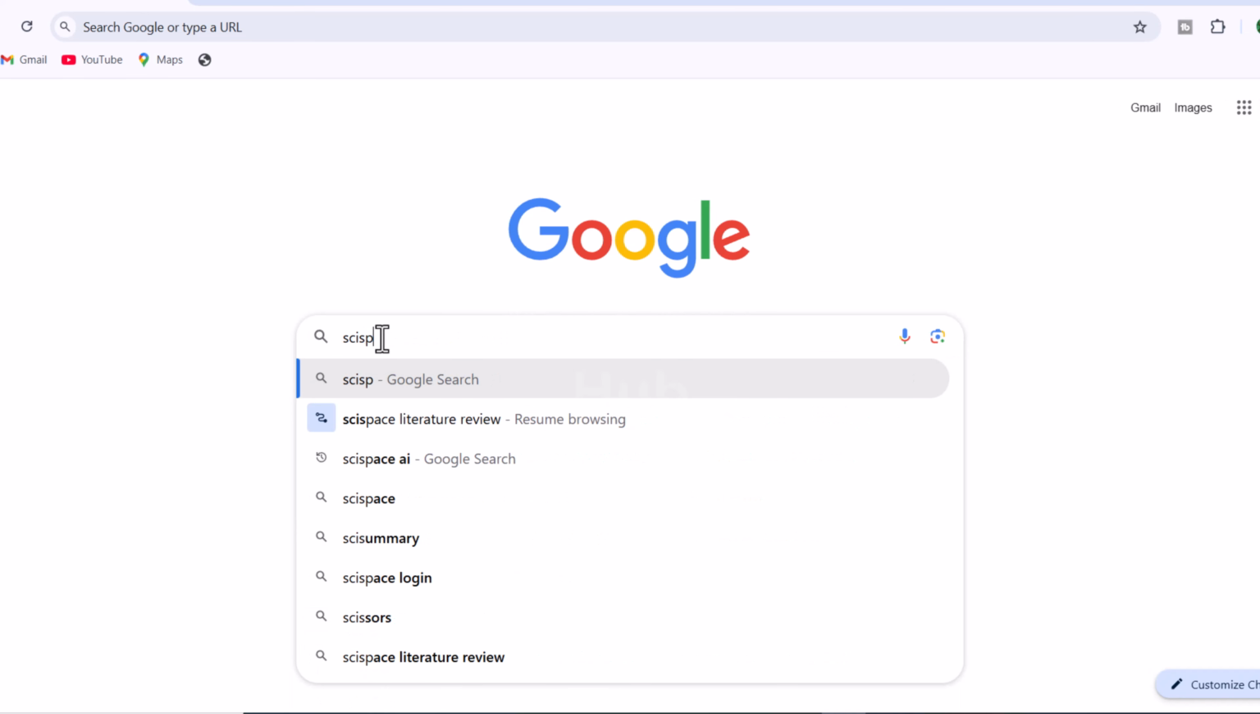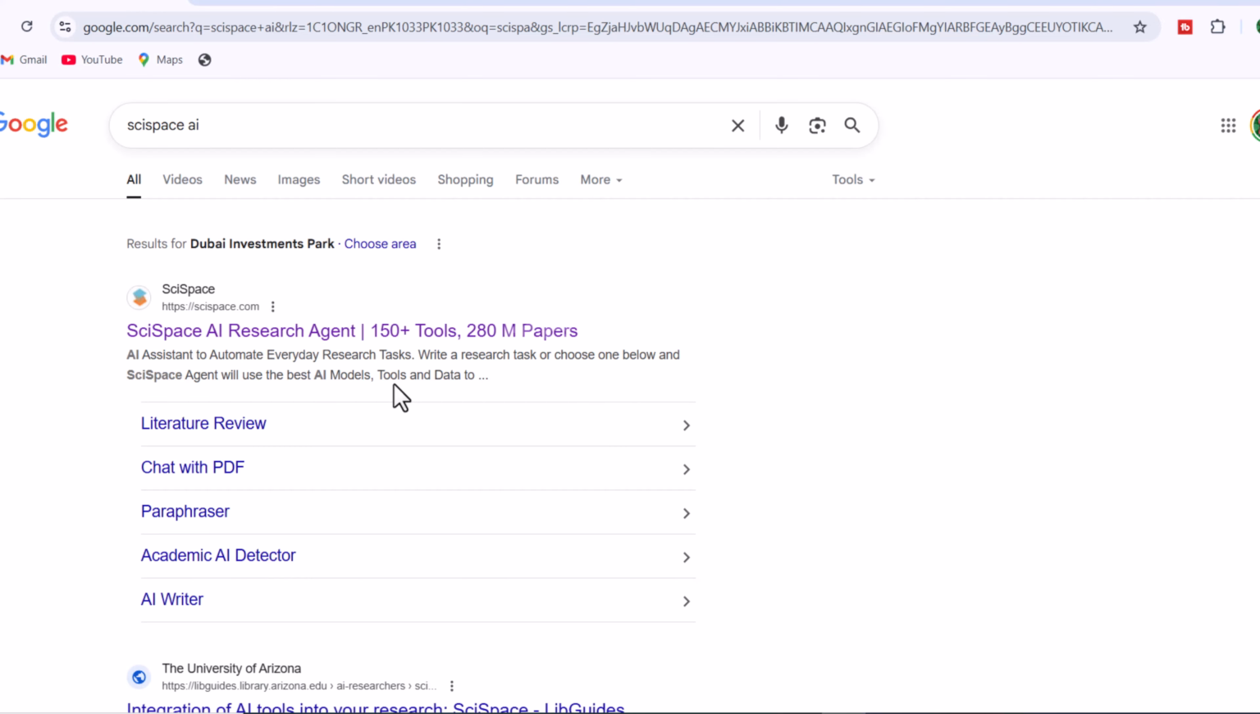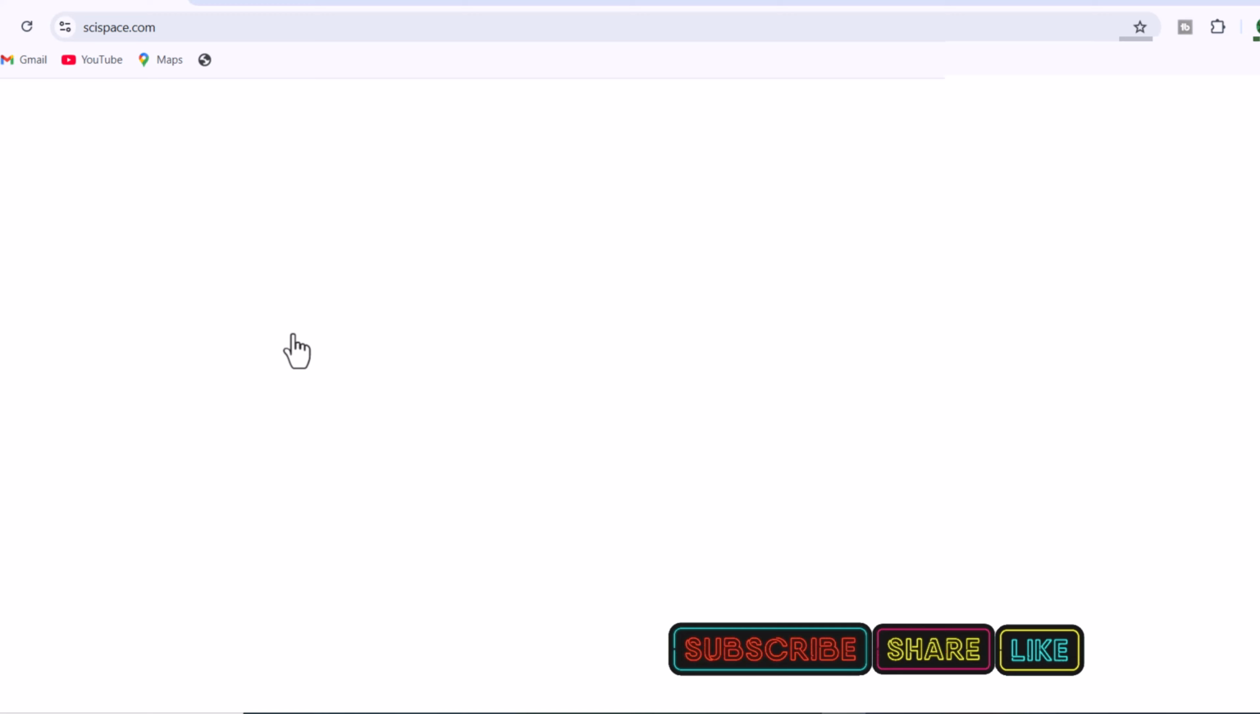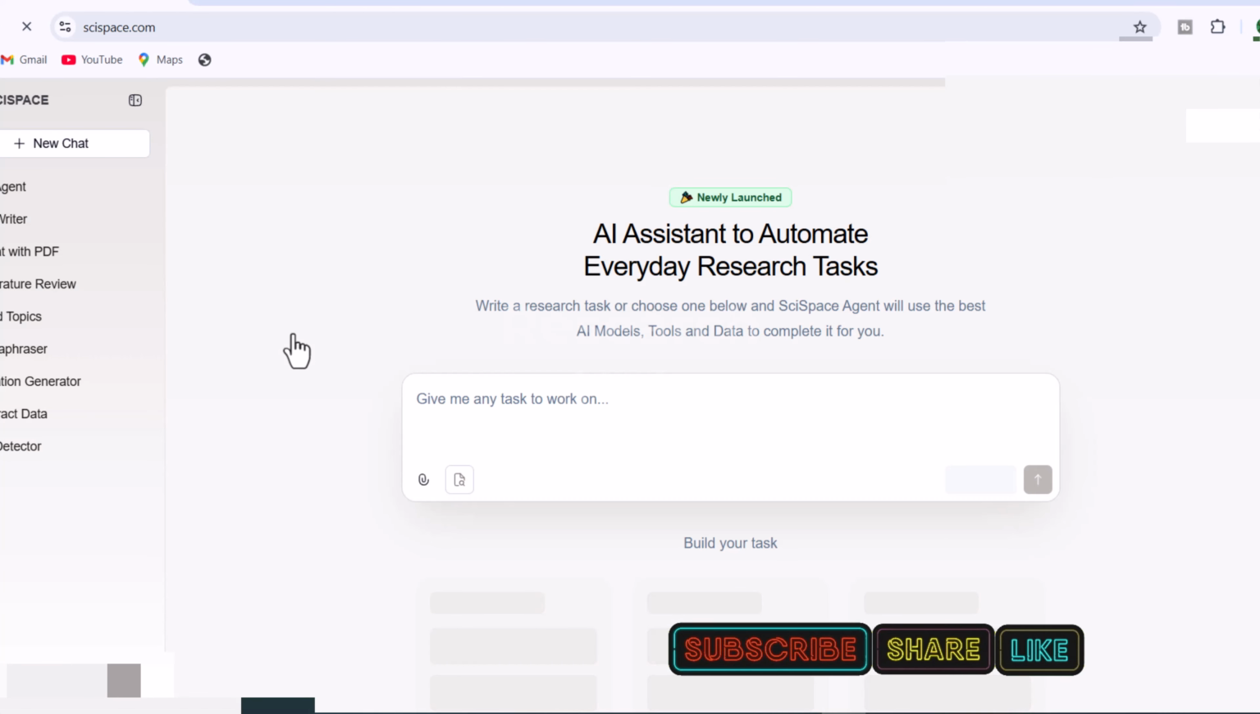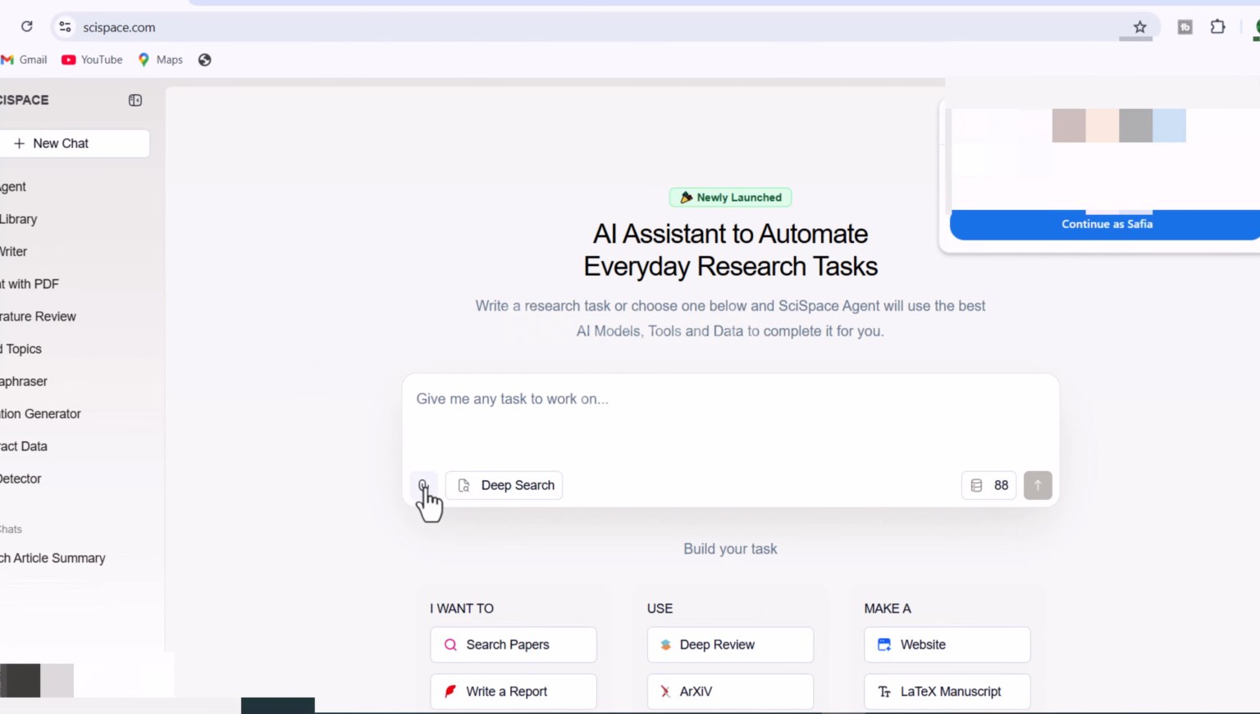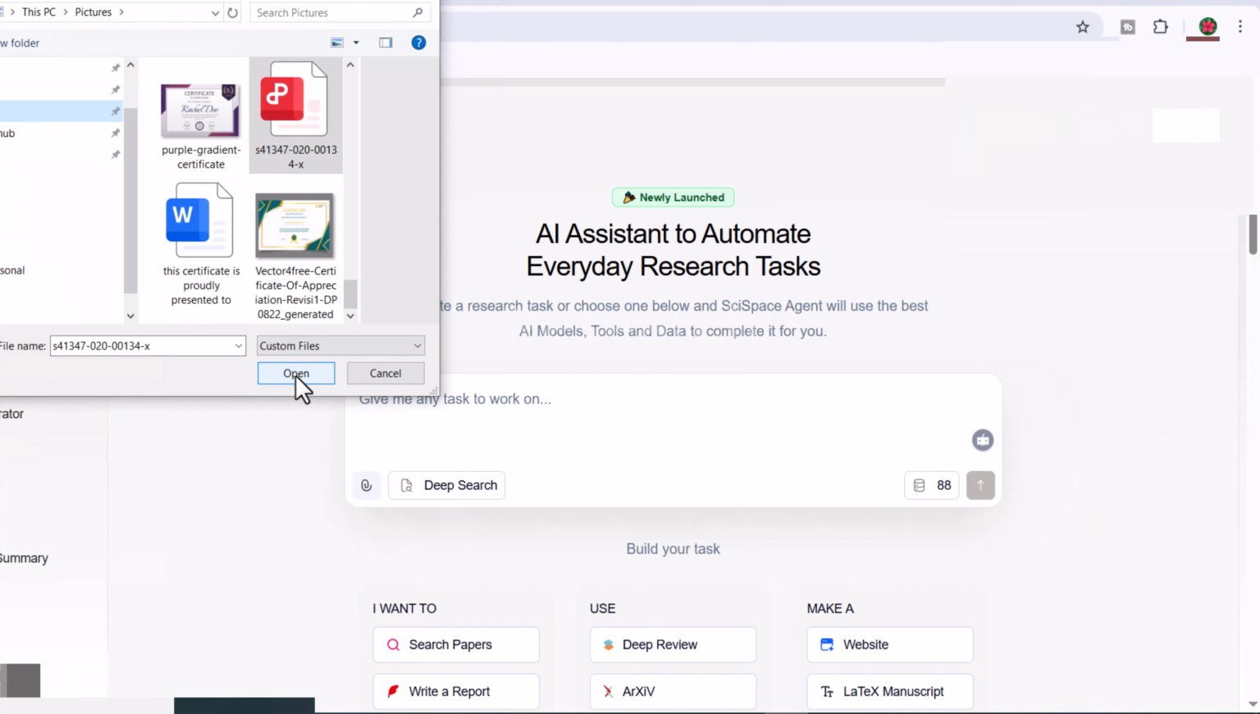Alright, now, search for SciSpace. Okay, now open this website, SciSpace AI. Alright, now, first of all, upload your file by clicking on this icon.